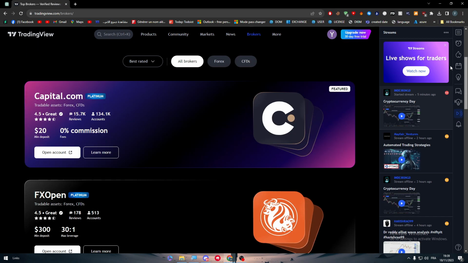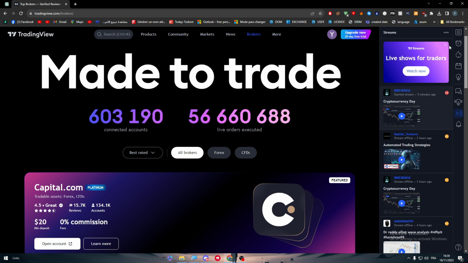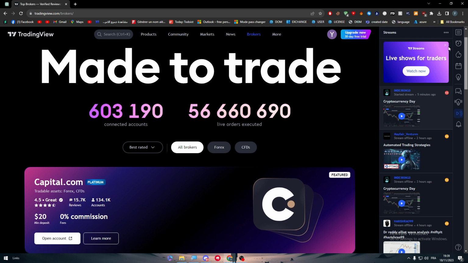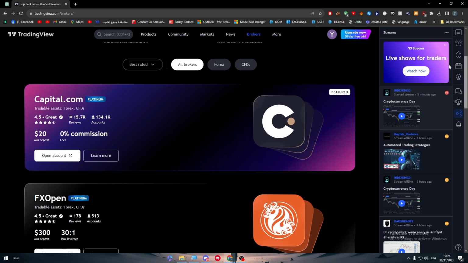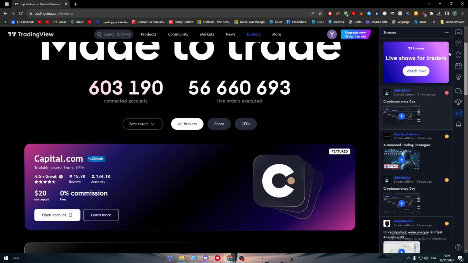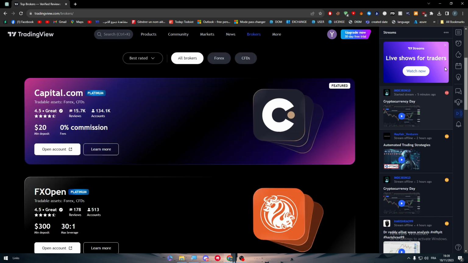There are more than those, so I will show you in the second method how to get to those other brokers. But in general, these are the top brokers that are featured in TradingView and that most of the people are using.